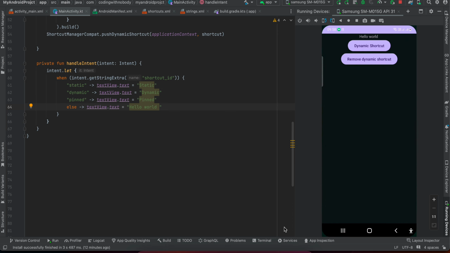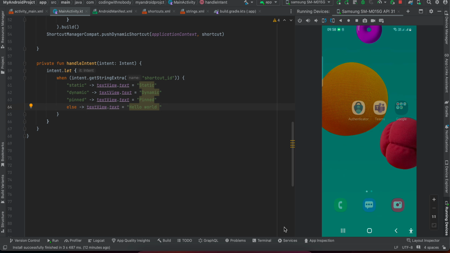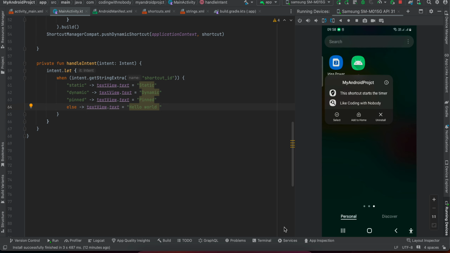So if I open my app, I can click on the dynamic shortcut button. The shortcut has been added, and if I go to my app again, here you can see "coding with nobody", that shortcut has been added.